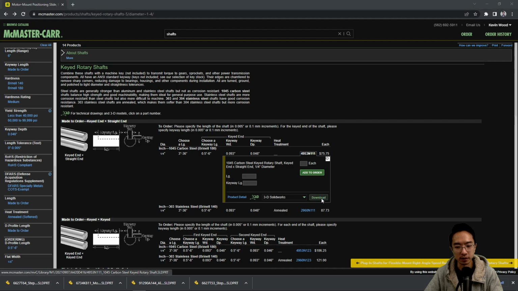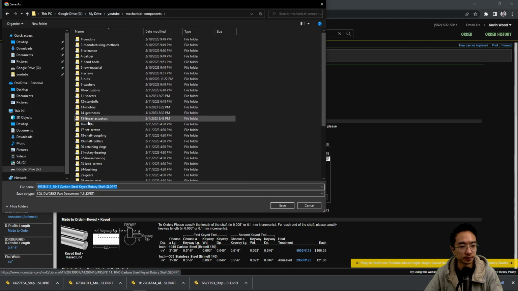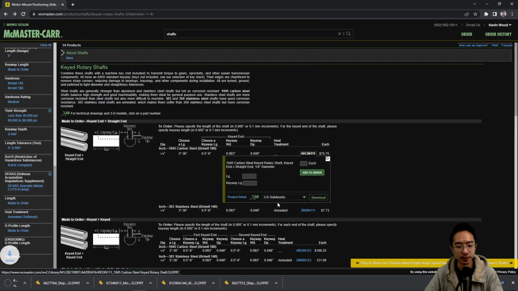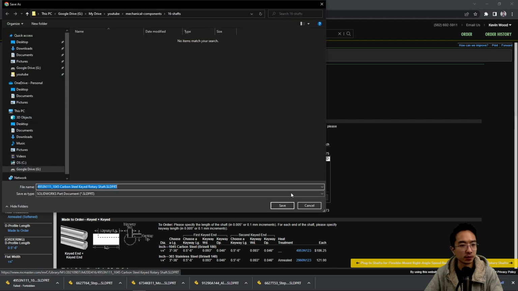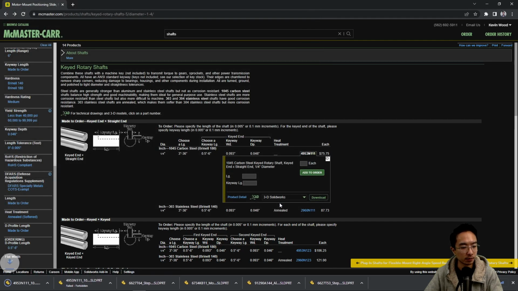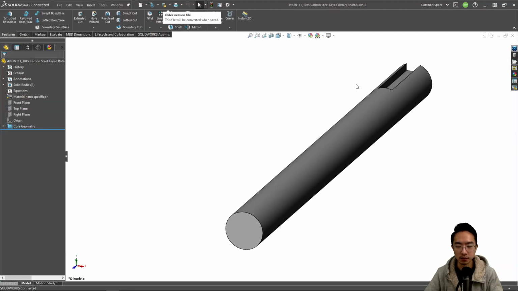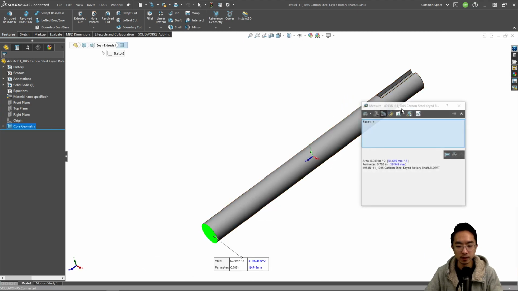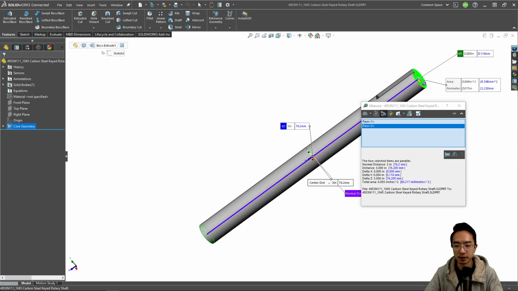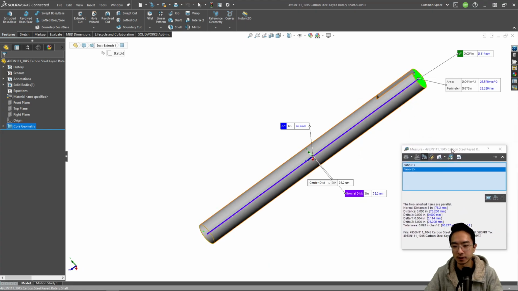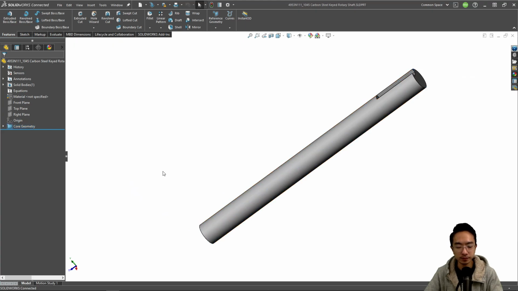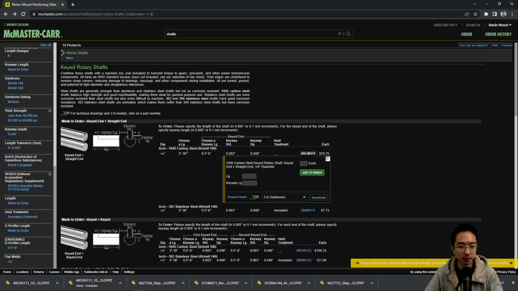Okay, so let's just go ahead and download this and take a look. I'm going to go ahead and save this. Download is not working for some reason. Let me try one more time. Okay, so you can see this is your key shaft. And if you were to measure the shaft length, it's 3 inches long. I don't know if it's set here in the McMaster. Yeah, 3 inch right here. Okay, so that says it.